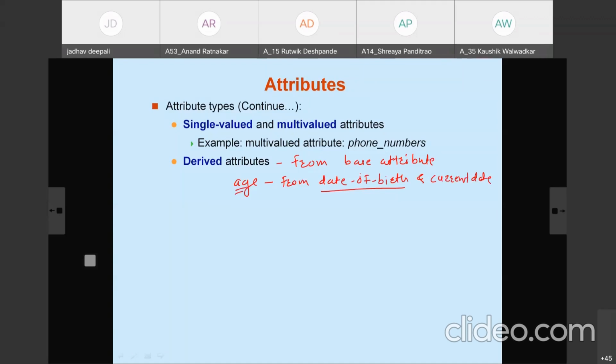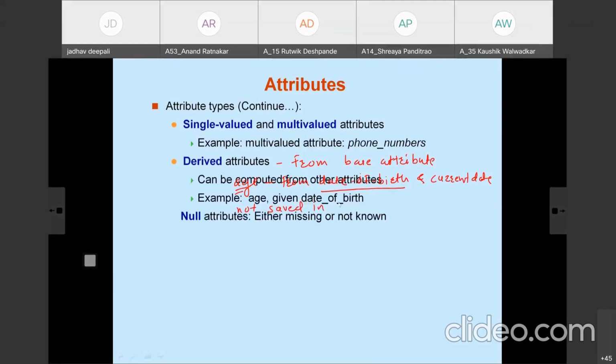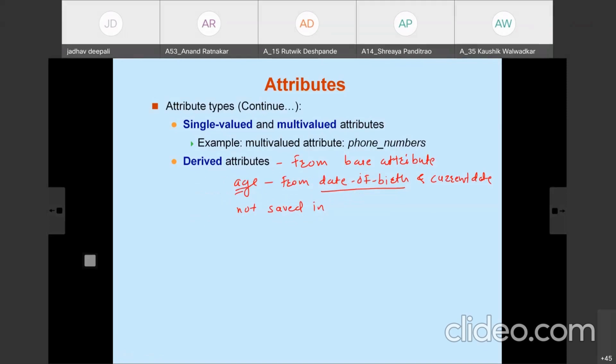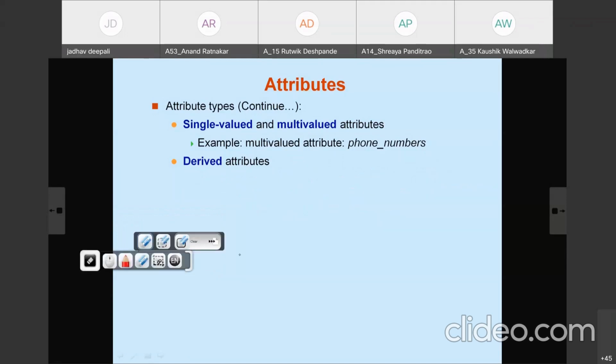Now the derived attribute is normally not saved in the database. It is generated, calculated whenever required. Why? If we save the age of a person in the database, then the next day it changes. So whenever required, it is calculated. It is not saved in the database. That is about the derived attribute.